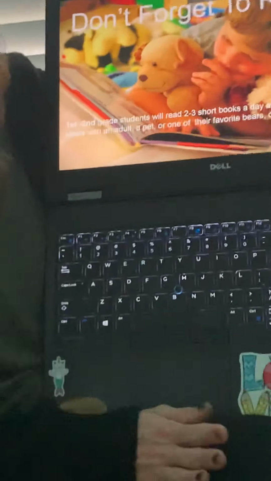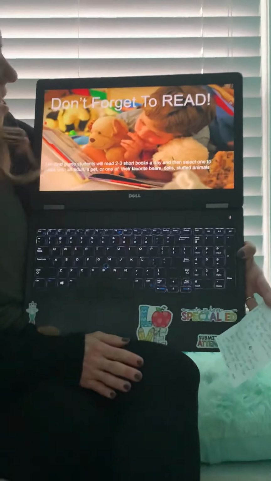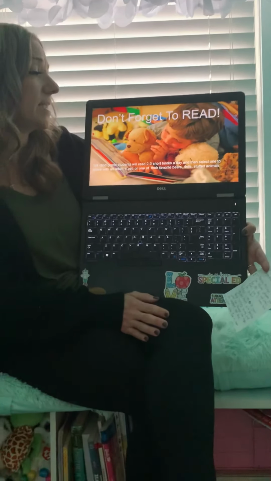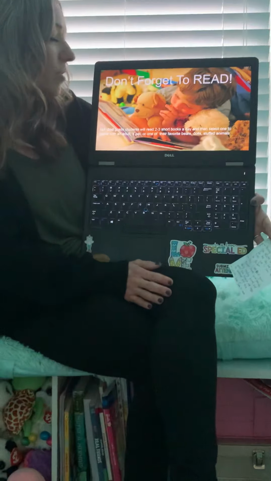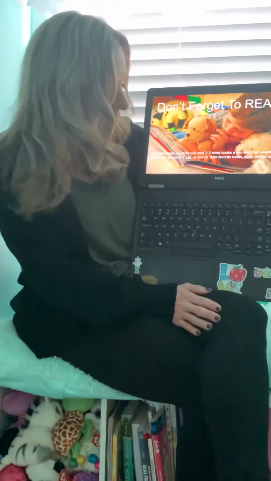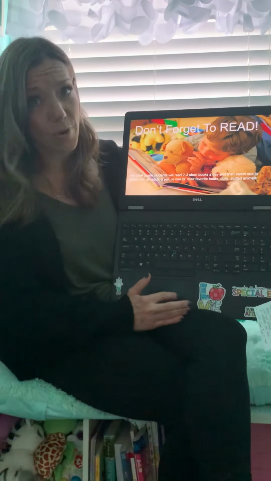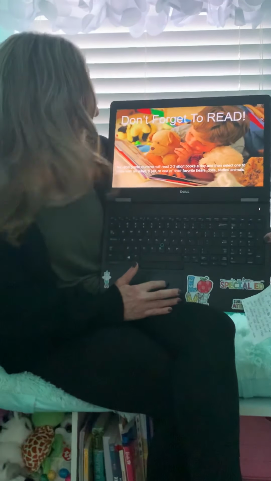Don't forget to read. First and second grade students, we're focusing on first here, should read 2 to 3 short books a day and then select one to share with an adult, a pet, or one of their favorite bears, dolls, or stuffed animals. We just want them really reading and making sure they're reading plenty every day. You can never read too much, and we really want them to be reading because it keeps consistency, and they really need the practice when you're in first and second grade.